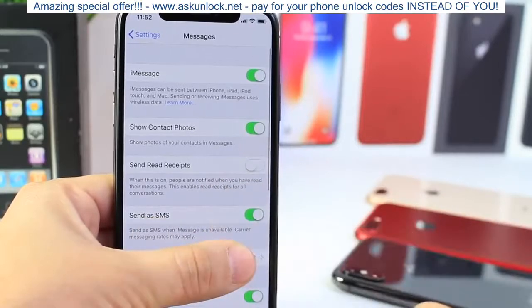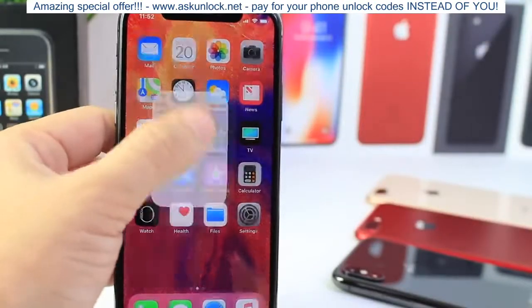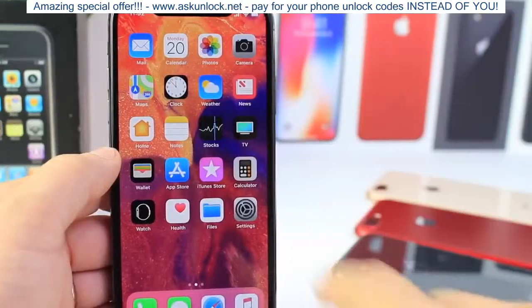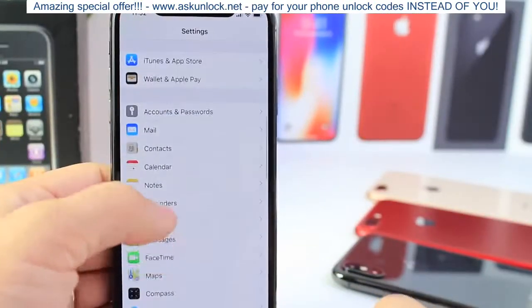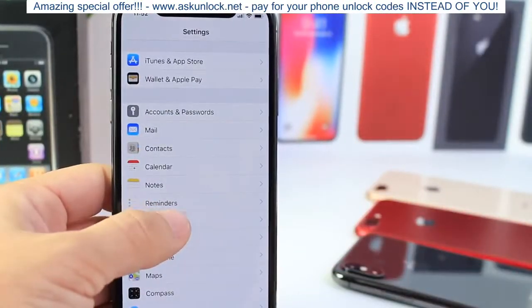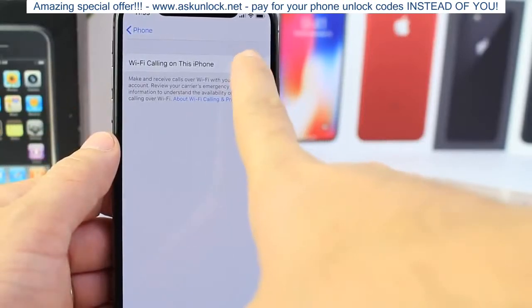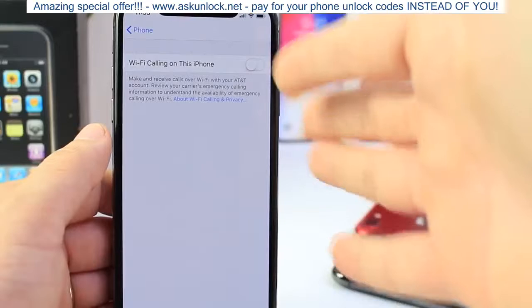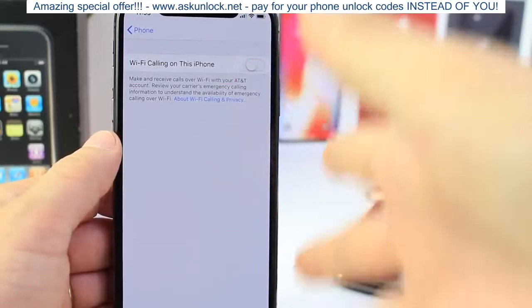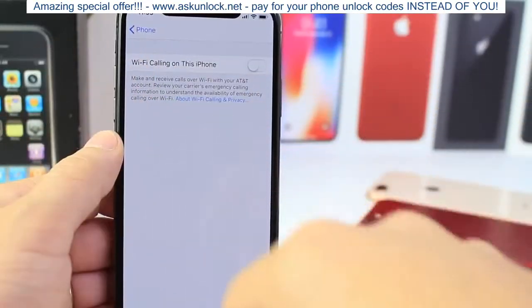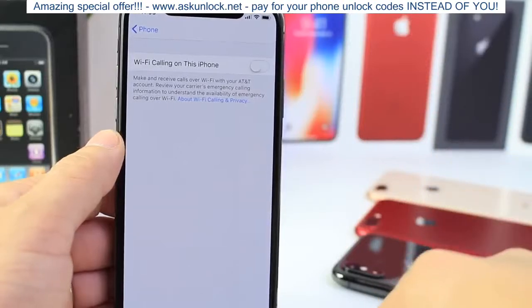So SMS, Send as SMS, a very important option that I think you guys should really have enabled. Another option that you guys should really consider, if it's available for your carrier in your area, is going to be Wi-Fi calling. Now, Wi-Fi calling is very easy to set up. It's all going to depend on your carrier, but I highly recommend you set it up because when you're connected to Wi-Fi, your calls are crystal clear, and they're so much better.